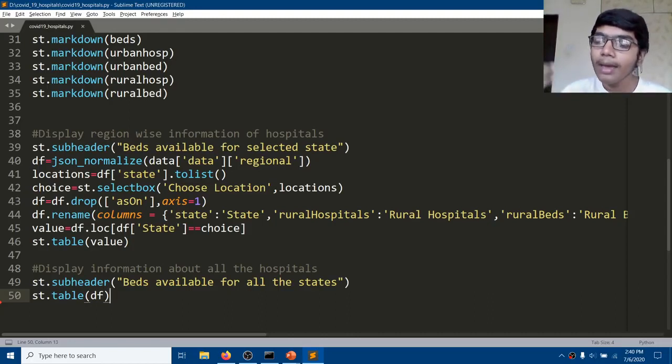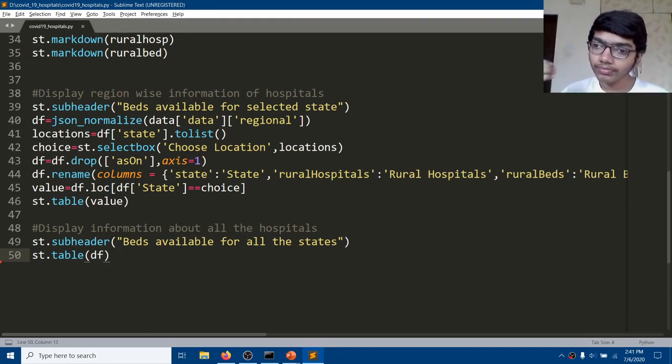So we are going to make a selection box by using the method st.selectbox, and after that we are going to give it the list of the locations which is stored in the locations variable, and we are going to return the table with the value of the state. For example, I have chosen Maharashtra, so this would convert into st.table in brackets Maharashtra, so it will display the values for Maharashtra.